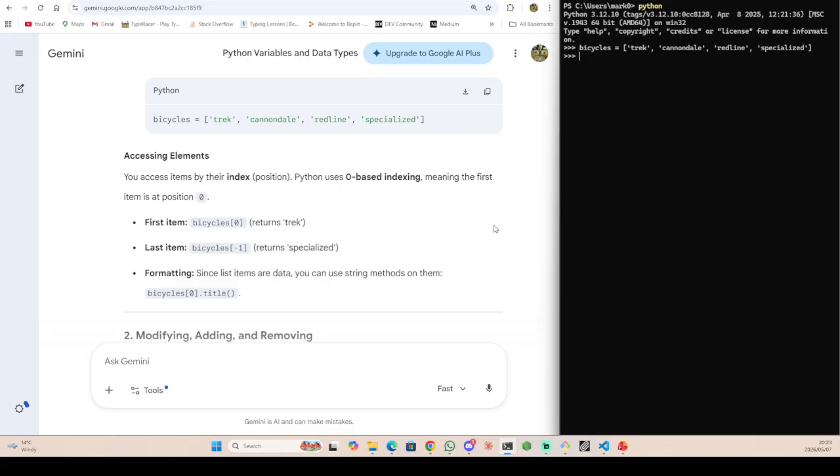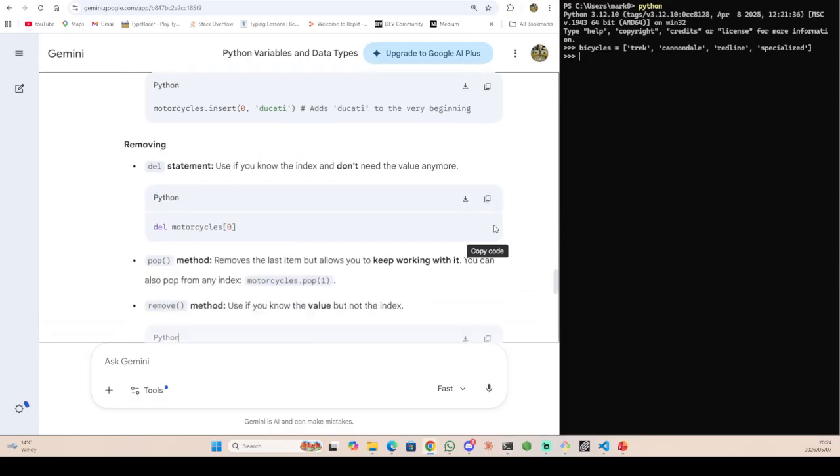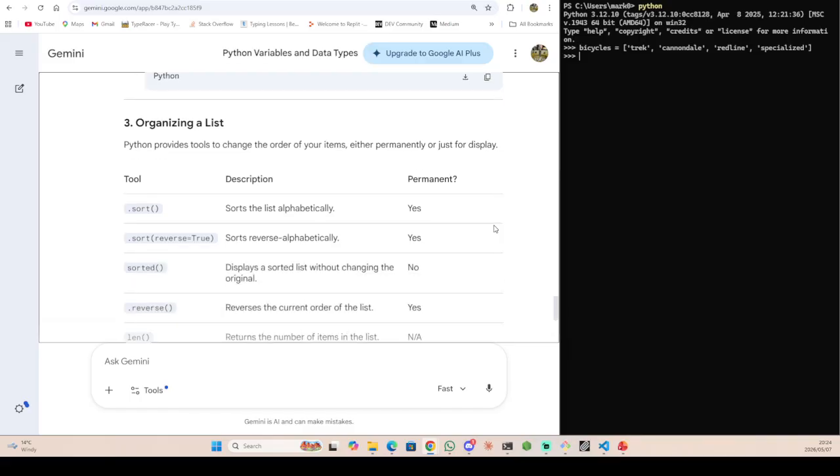Okay, so now this is our list. And now let's try to organize everything alphabetically. By doing that, we will use bicycles dot sort. And now let's see what is in bicycles now. So now you see, C comes before R alphabetically, followed by S, and then T is going to be the last. Now this has sorted it permanently.